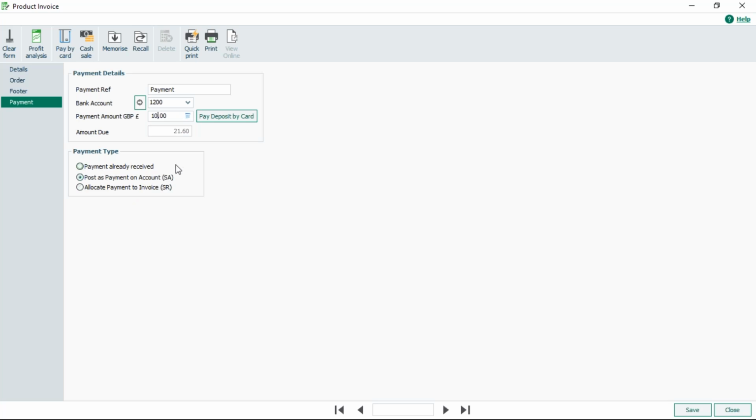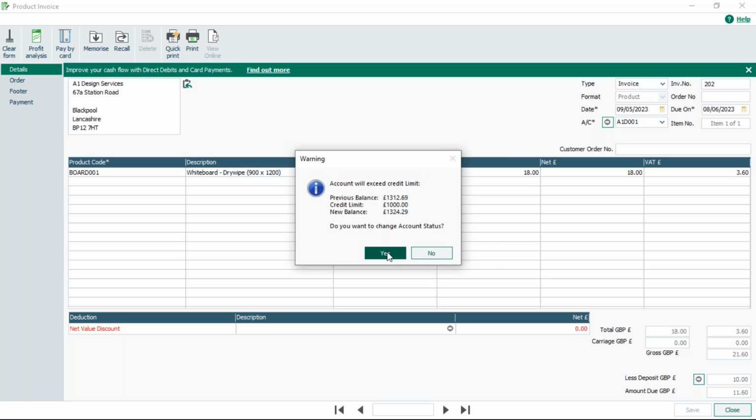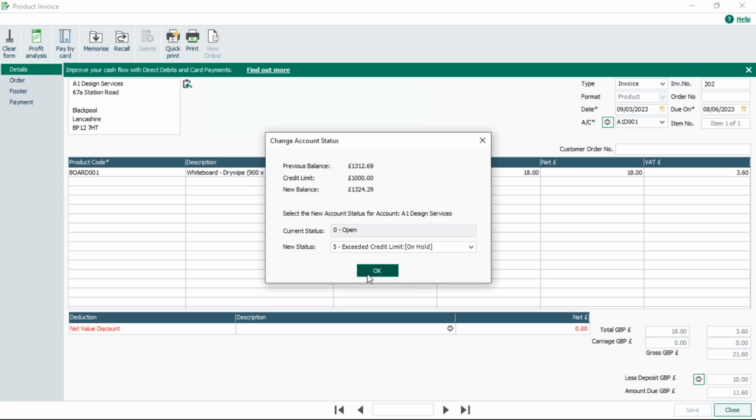I can say, right, actually the payment's already been received. This is used so I can show a reduced amount on the invoice. It doesn't post an additional transaction. This one will post as a payment on account, so as soon as I save this invoice, it will post that payment on account there and then. And this one, if I choose that final option, allocate payment to invoice, and I save it, I'll just continue with that one. Yes to that one.